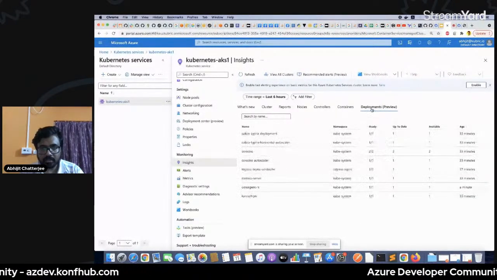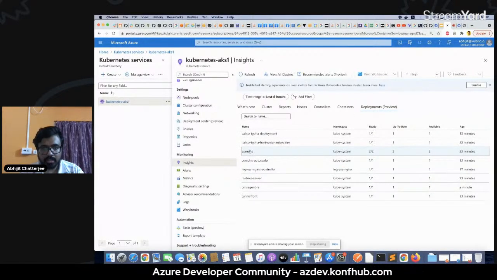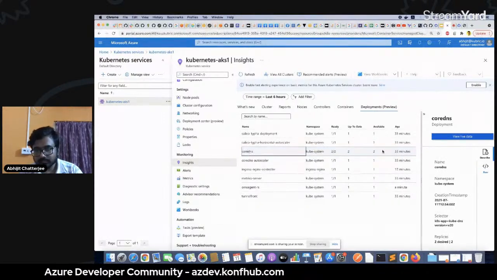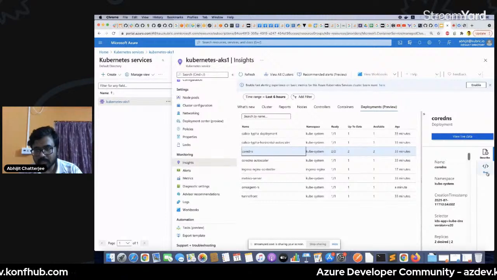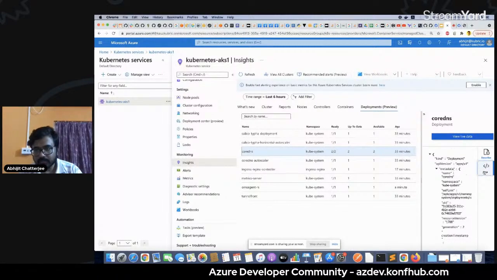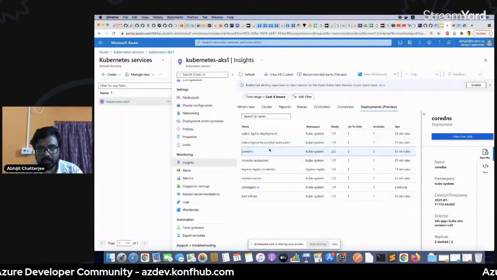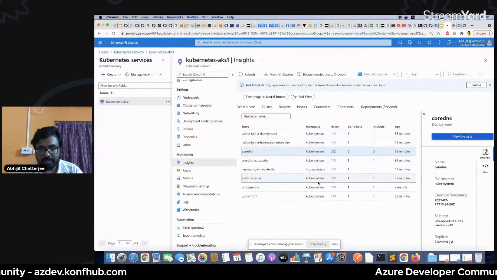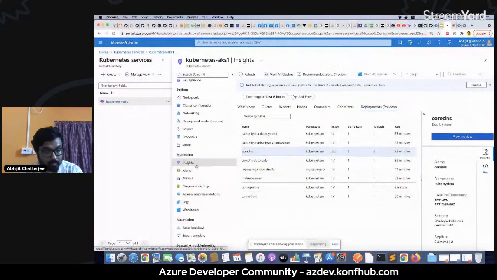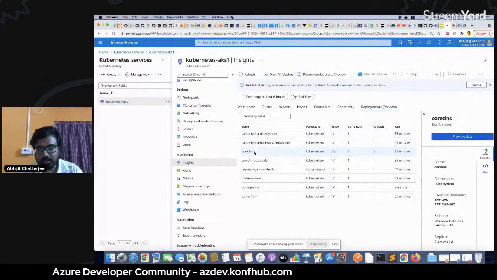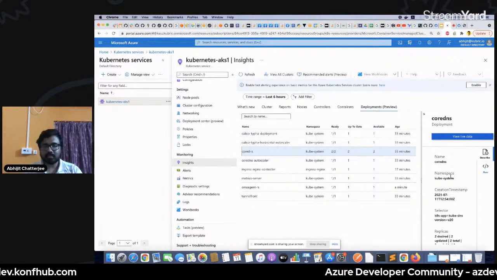Like you can click here, deployment preview. I want to see the statistics of my CoreDNS logs. Let me click on CoreDNS. It is actually raw data. Let me see the raw data. Okay, that's great. So if you click on the deployment, it will give you all the deployments that you have in the cluster. You can come here by clicking on Insights under monitoring, and then you can click on CoreDNS.